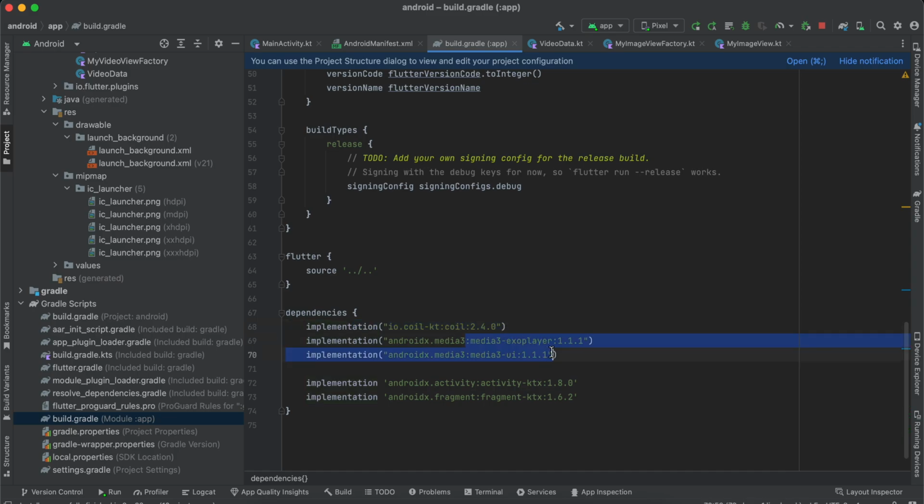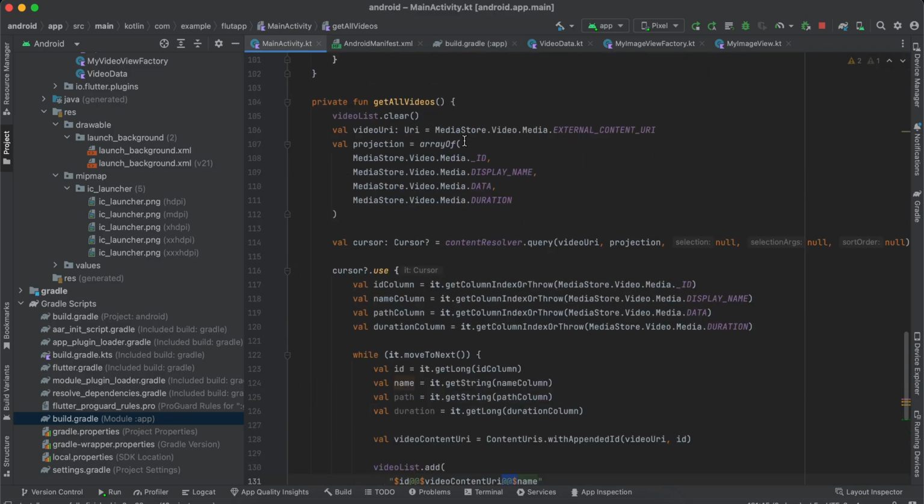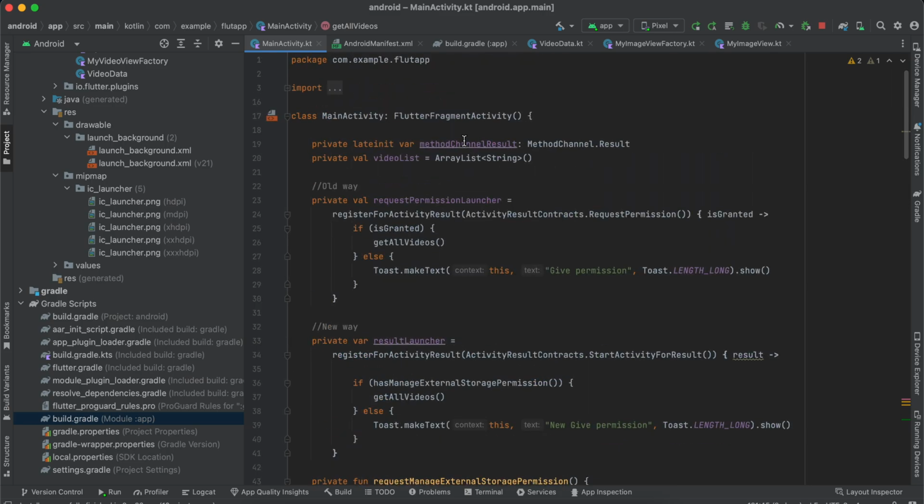This one is for playing the video, so the ExoPlayer dependency, that is the Media3 dependency, and this one because we need to use registerForActivityResult, and we need to convert our Flutter activity to a Flutter fragment activity. So go to main activity over here, and here you will have to convert to a Flutter fragment activity.